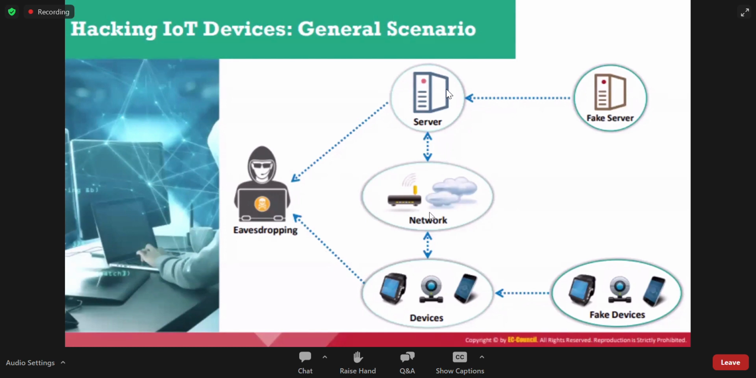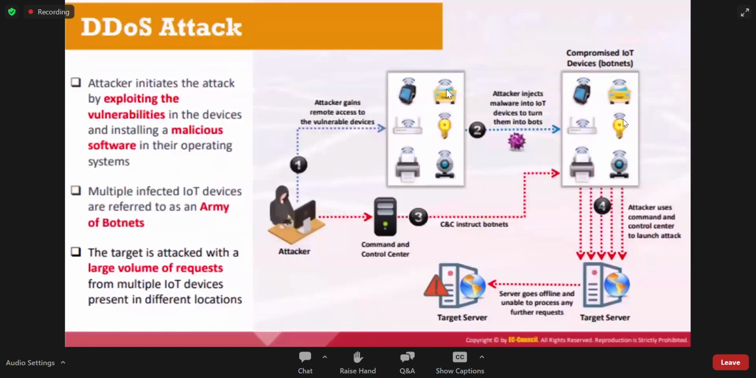And eavesdropping. First, we will be eavesdropping on the whole network, and then we'll be taking access to it. Eavesdropping is nothing but, if it is using Wi-Fi or Bluetooth, we can easily guess what IoT devices are being implemented over there. And then if we can access the router itself, we can easily get into the network itself. Okay. And we can implement a fake server. We can divert the traffic into our own fake service as well.